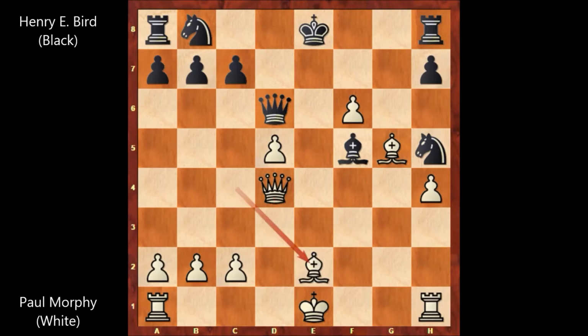But then bishop takes on e2, attacking the knight. We have queen to g3, check. And Paul Morphy played king to d2. Well, if something like knight to g3, then bishop to f4. So queen to g3, king to d2.